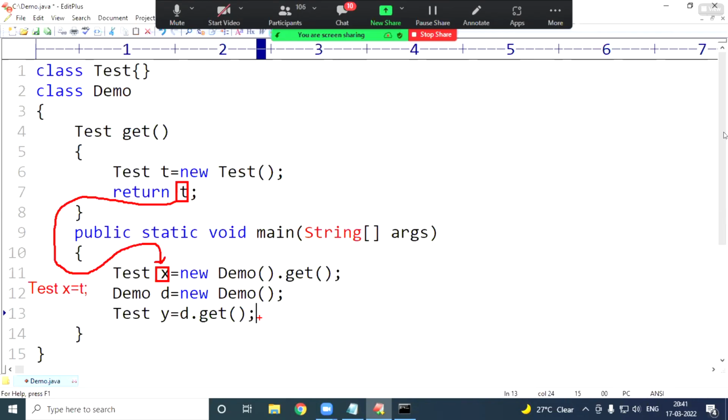So this T is copied in Y also. Test X equal to T. Test Y equal to T. So the return type can be a class type also. The return type can be an array also. The return type can be a string also.